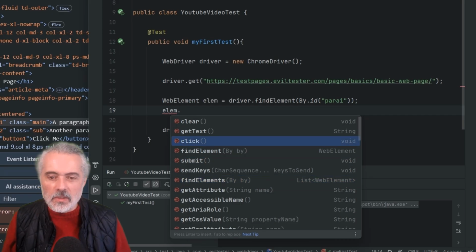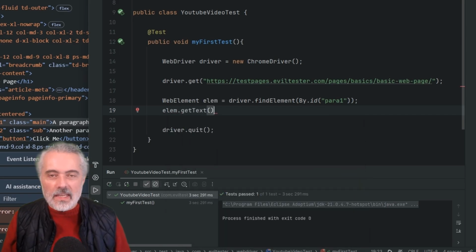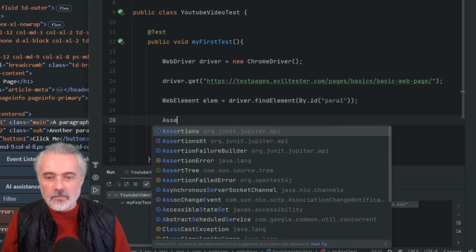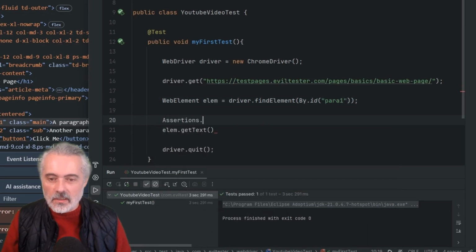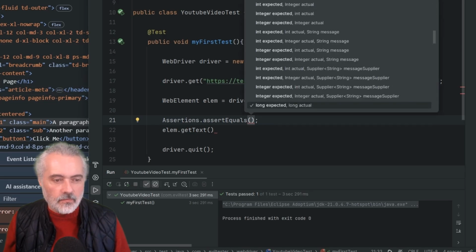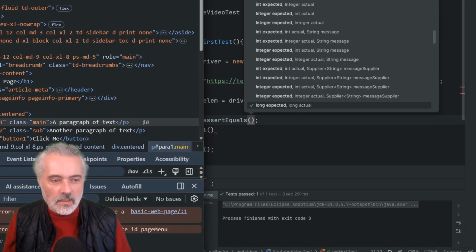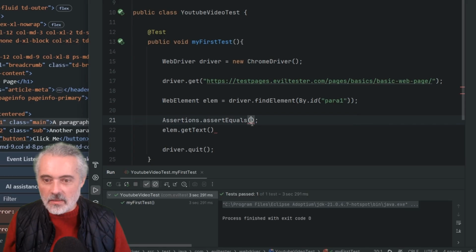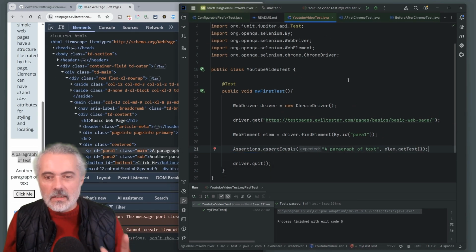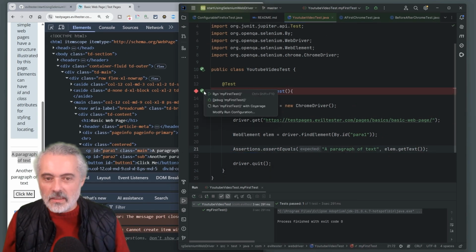But here, all I'm going to do is get text. So I'm going to interrogate the element once I've located it. So what I'll do is I'll stick an assertion in here. So JUnit assertions dot assert equals, and we'll take the text, which is a paragraph of text, and check that it matches. All right, nothing complicated there. Let's run this. We're expecting it to pass.